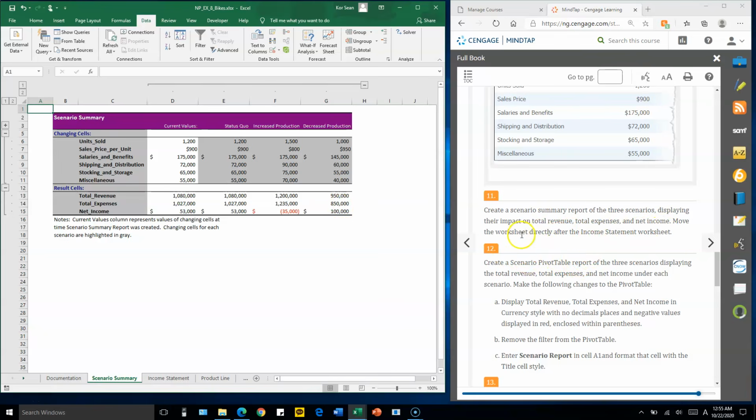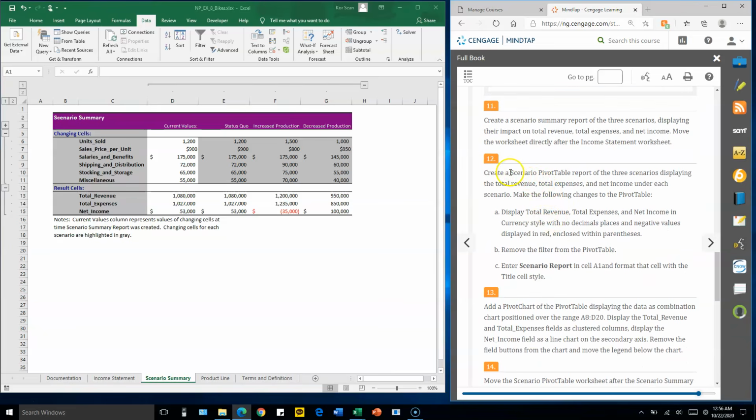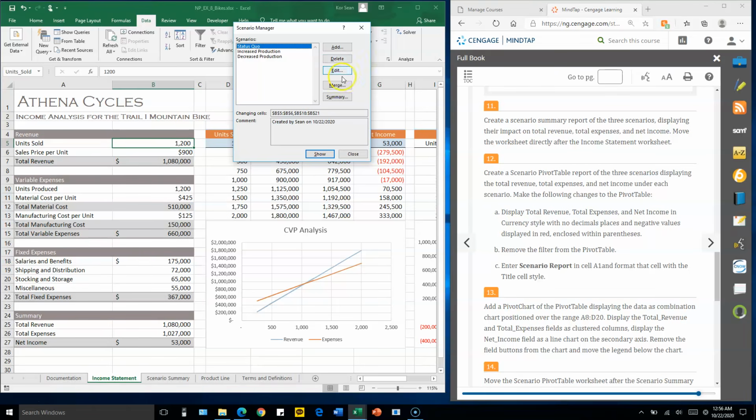Okay, so now let's move this worksheet directly after the income statement. So click this and then drag it right after the income statement. Alright, number 12. Create a scenario pivot table. Okay, so click the income statement worksheet. Go to what-if analysis again and scenario manager. Okay, in this case, not scenario manager.